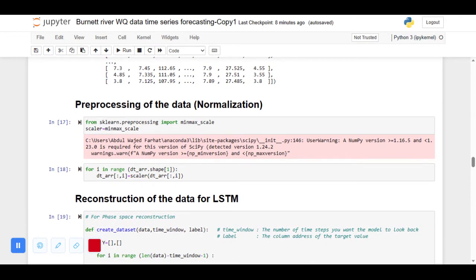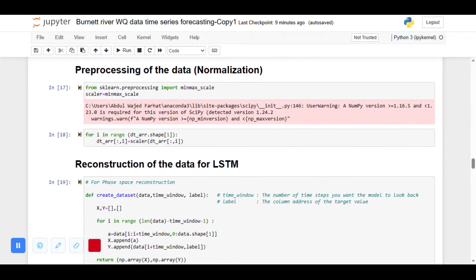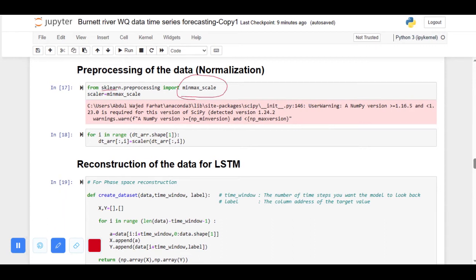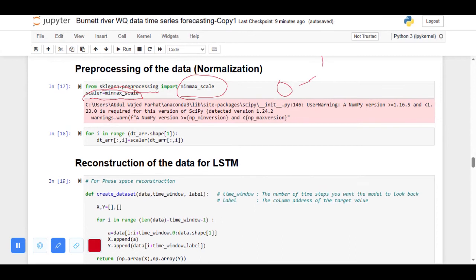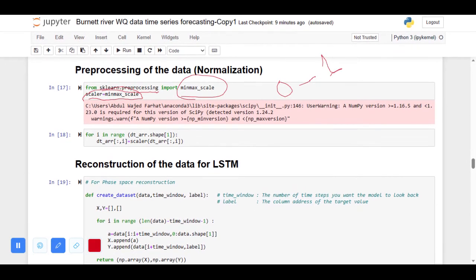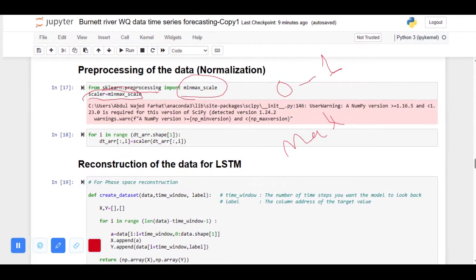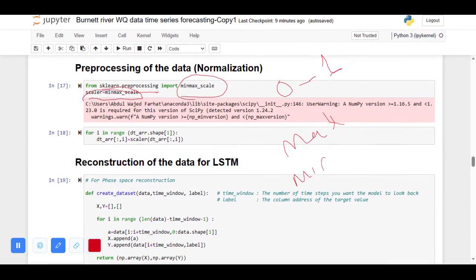Before feeding this data into the model, we have to do some pre-processing of the data, which is normalization. We are using min max scaling from the scaler preprocessing function. The scaler we have declared as min max, so it will scale the data in a range of 0 to 1 using the maximum and minimum of the data.